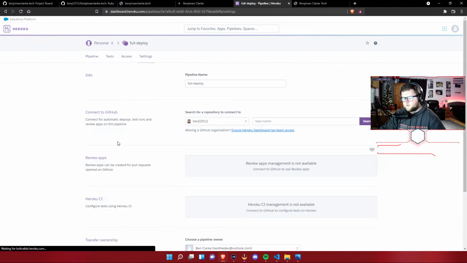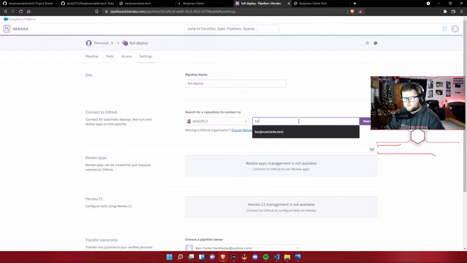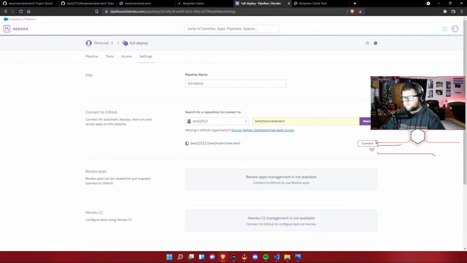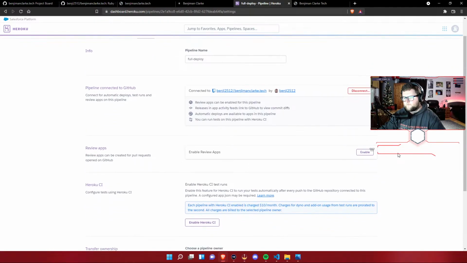So now connect to GitHub. Repo name is benjaminclark.tech. Search. Connect. Okay.